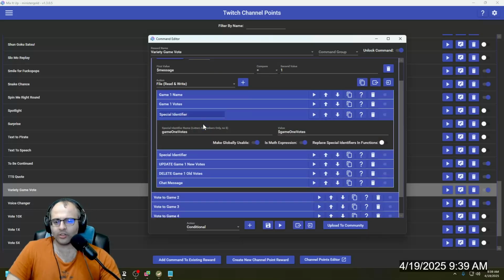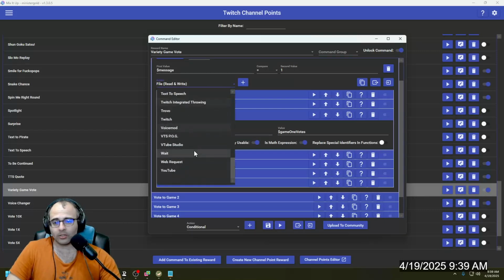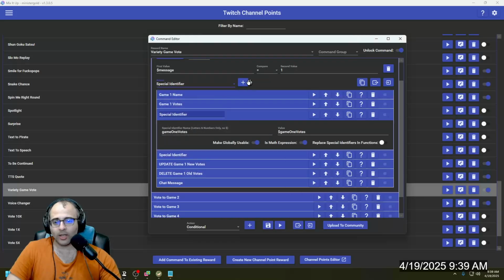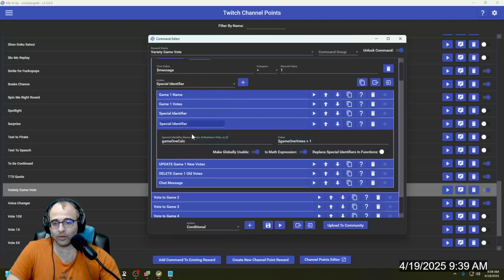Here we have a special identifier called game 1 votes. We're saving it to a special identifier so we can do math with it, so we can add to it. Go to the drop down, special identifier, add it, globally usable math expression, and these are the names. We have another special identifier, this is the updated game 1 votes. I call it game 1 calc. It's a globally usable math expression: game 1 votes plus 1.